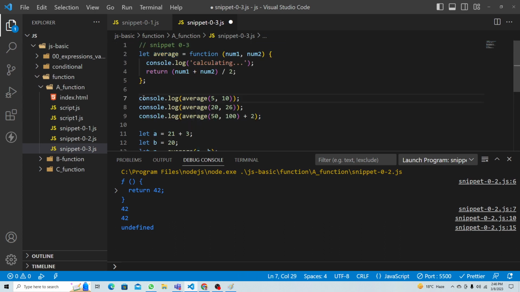Now we go here because this is executing. So it will execute console log average 5 and 10. Why 5, 10? We have this parameter, right? This is 2 variables, 2 parameters. So num1 is equal to 5 and num2 is equal to 10.